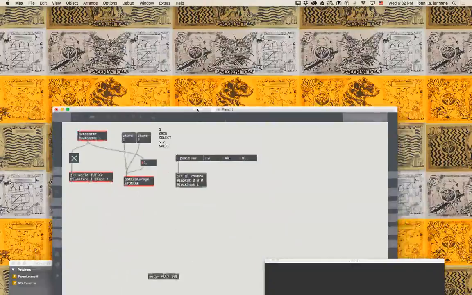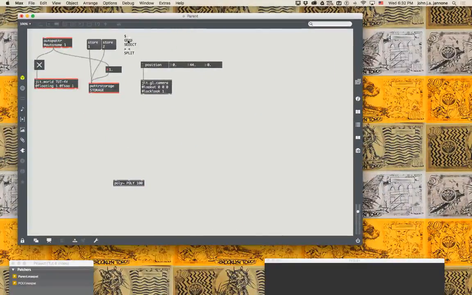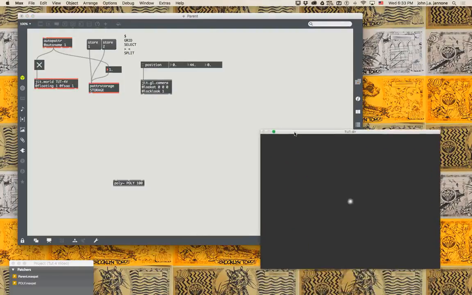So today's Max work, we're going to be looking at the $ argument, laying out objects on a grid, select object, greater than, less than objects, the split object, which is a very useful object, and also finally we're going to look at the autopattr and pattern storage structure that's been sitting in our patches throughout the last 3 tutorials and we haven't used at all. So today we're going to actually dig into that a little bit.